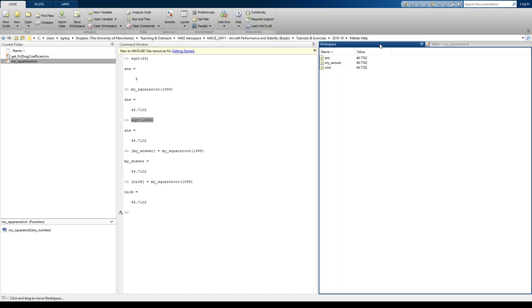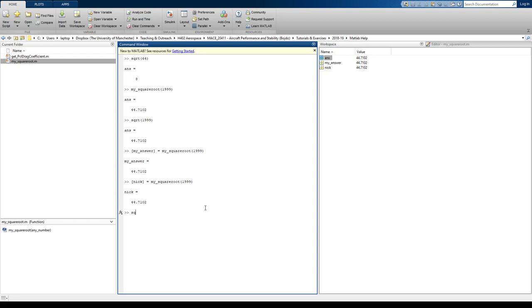that ans will overwrite the previous ans in the workspace. If we go to the workspace now, this is where all of the variables are saved. You'll see that the variable ans appears here. So if I do something else, say square root of 64, you see ans overwrites the previous variable ans, but my variables that relate strictly to what I was wanting to do are still there. Okay, so if I do my answer.